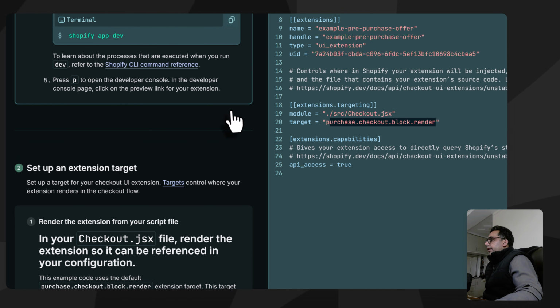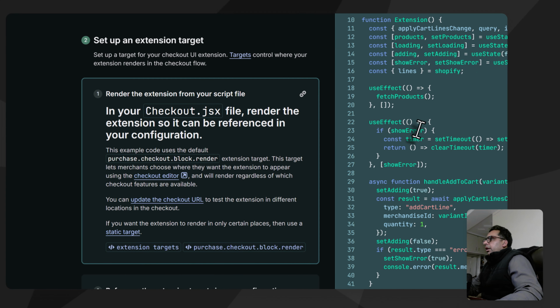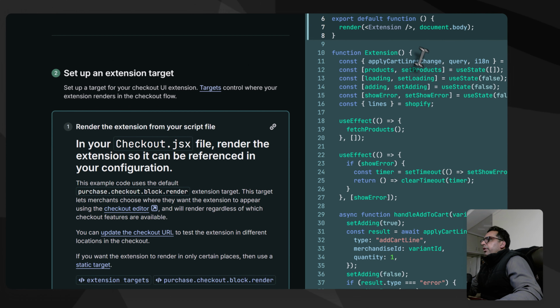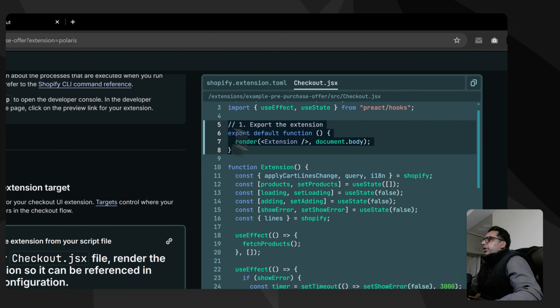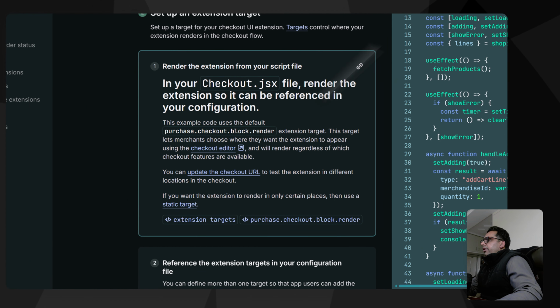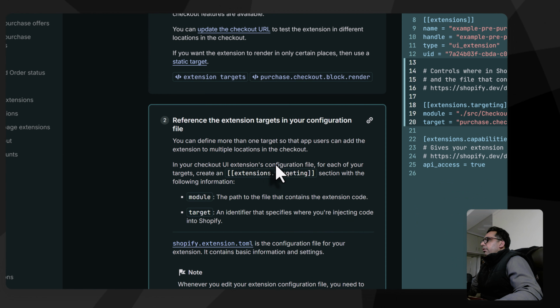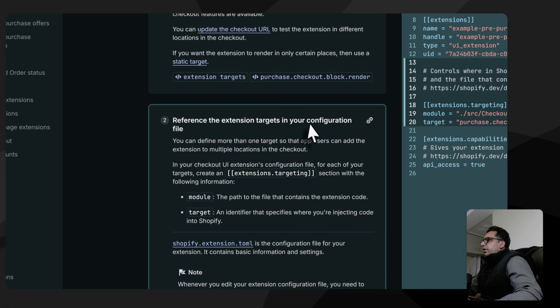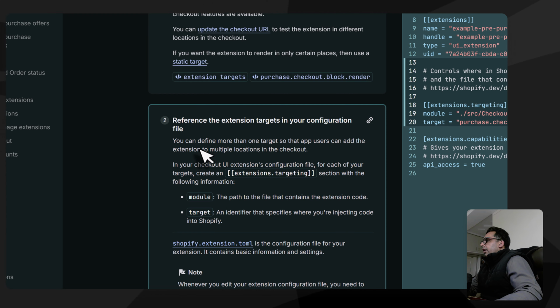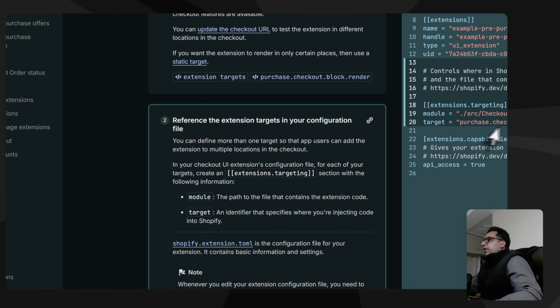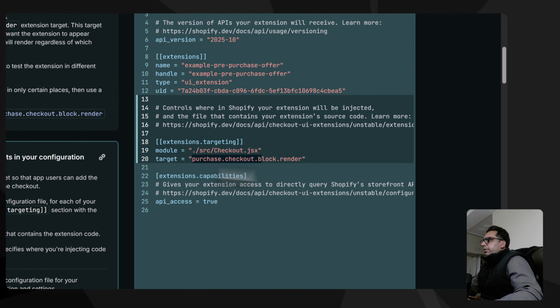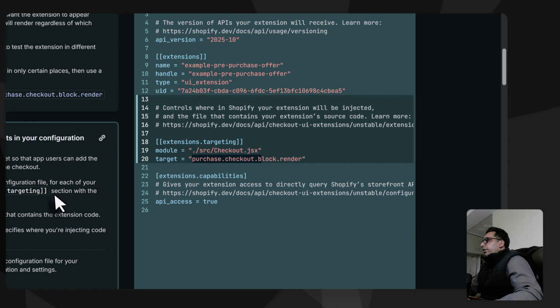If I go down in your checkout.jsx file, render the extension so it can be referenced in your configuration. So this is the first step where we are rendering the extension. And if I go down here, you will see replace the extension target. If you want any static target, you can replace that over here. Otherwise, the merchant can drag and drop it from the customizer.